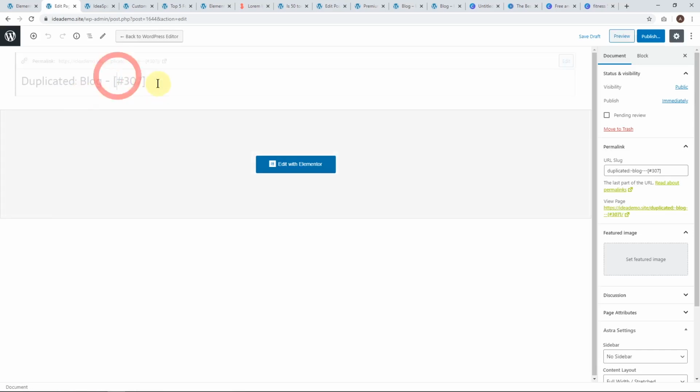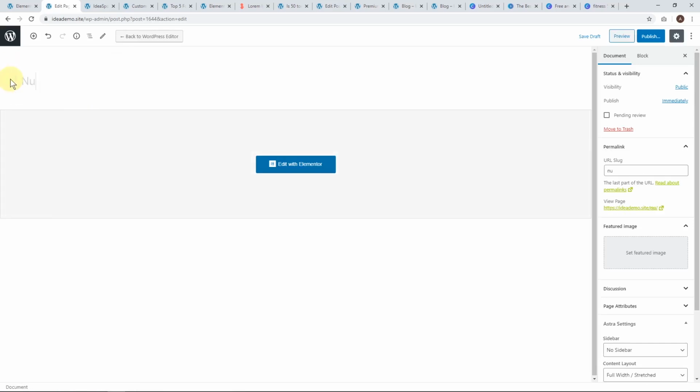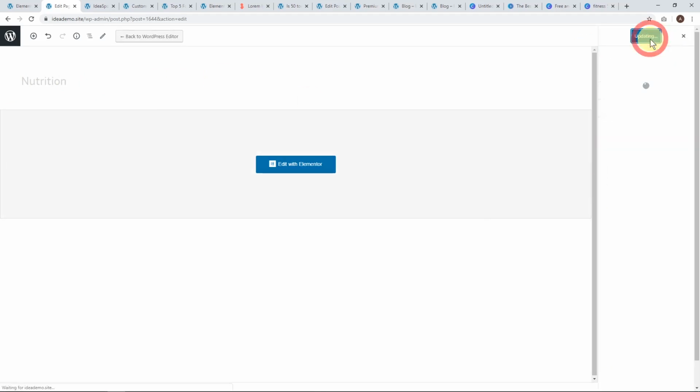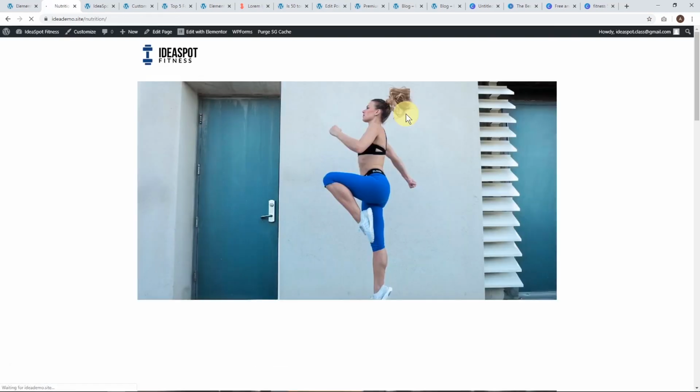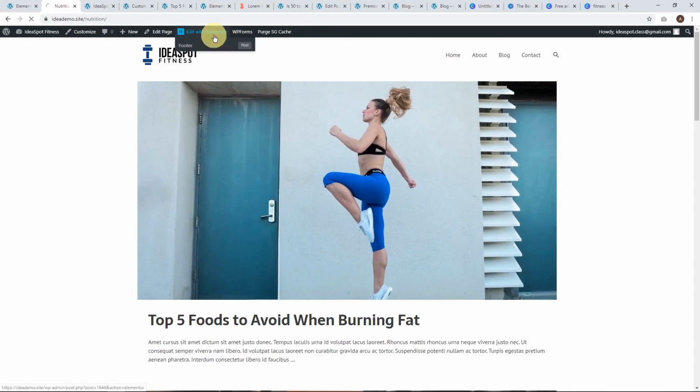Wait for that to load up. This is going to be nutrition. Nutrition there. Make sure the permalinks change to nutrition. Hit publish. Hit publish again to confirm. And we can go ahead and view that page. Then we want to edit that in Elementor.